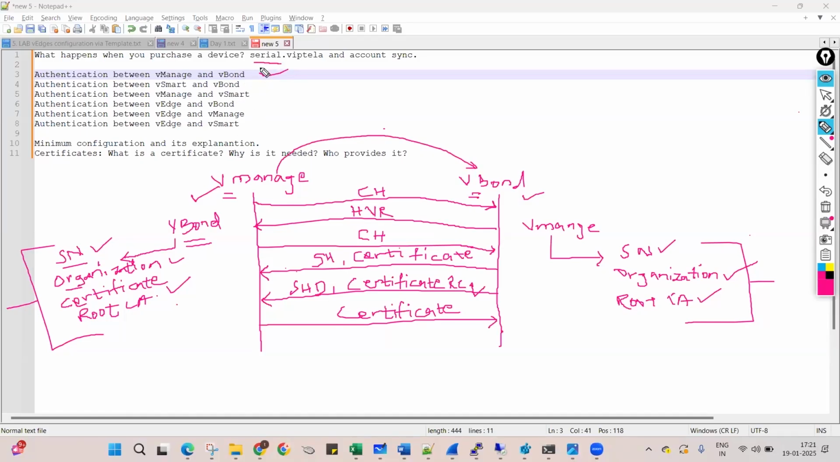As we discussed, we put the edge device details and the controller details on vManage. Once they are both authenticated, vManage will share these details with vBond, because vBond is the first point of authentication for any of the devices. So those details need to be present with vBond, and hence vManage will give those details to vBond.